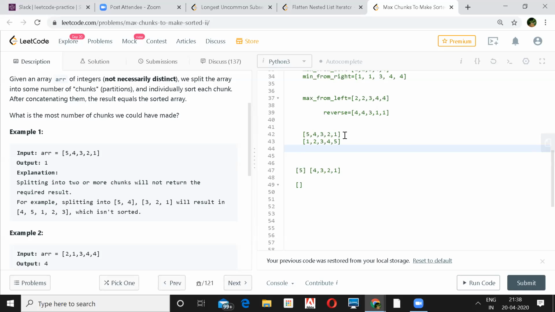Because if we create our own partition at 3, whatever is on the right of 3 has to be greater than 3. But now we see on the right of 3 it's 2, which is smaller than 3, so we cannot do it.